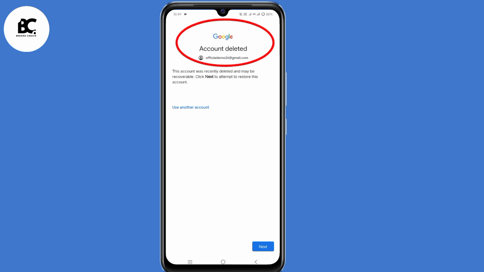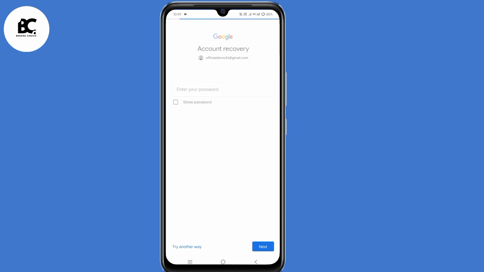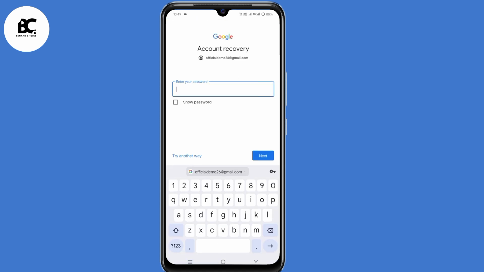As you can see, this account was deleted. Now for you to proceed, click on next here at the bottom. Now the next step is to enter your password. Then click on next.